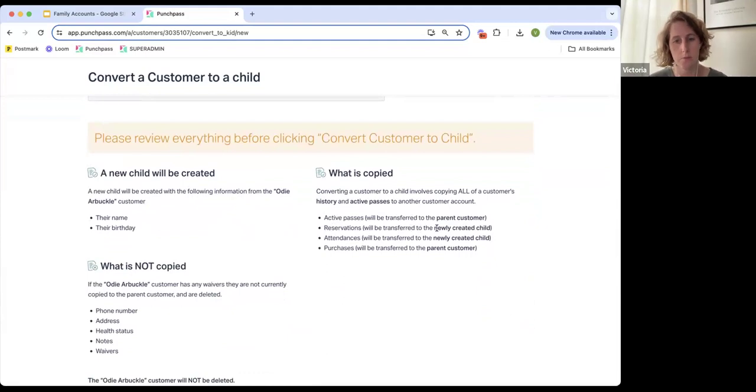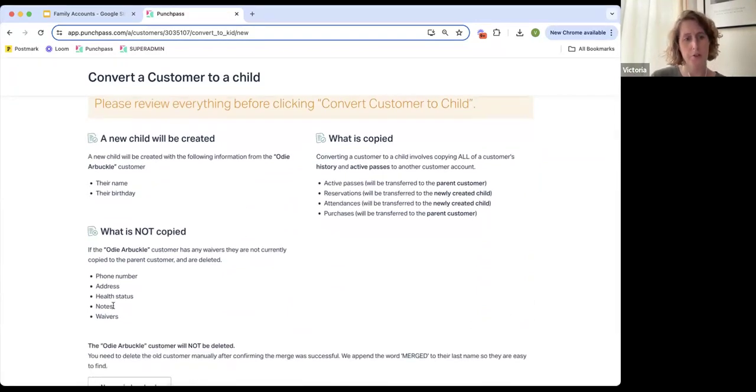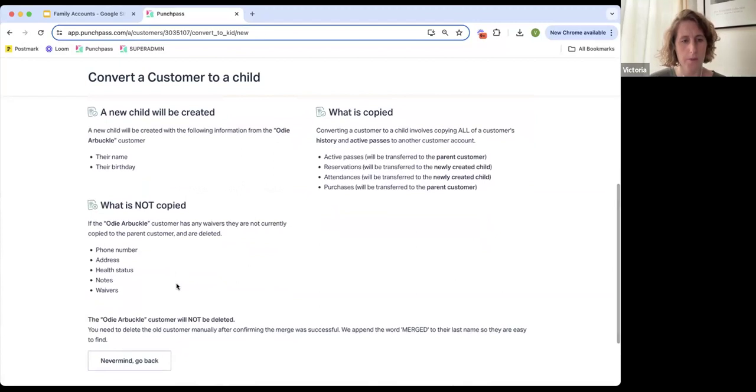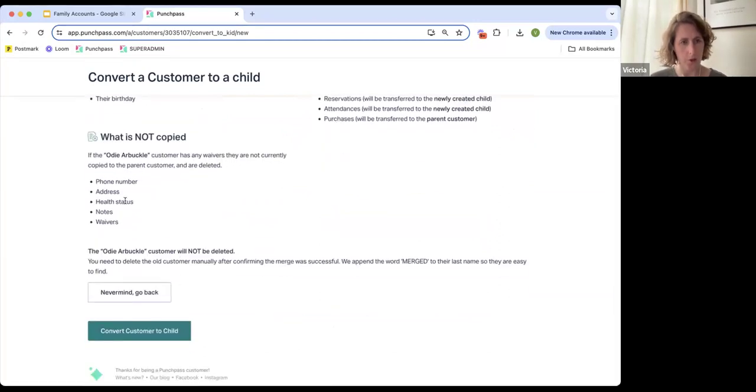Any reservations will be for the child. Attendance is marked for the child. Purchases, again, will be transferred to the parent, so we'll have a record of that. There is some information that isn't copied over because it's not specific to something that we have on the child account anymore. So you have the option to review all of that and make the decision.